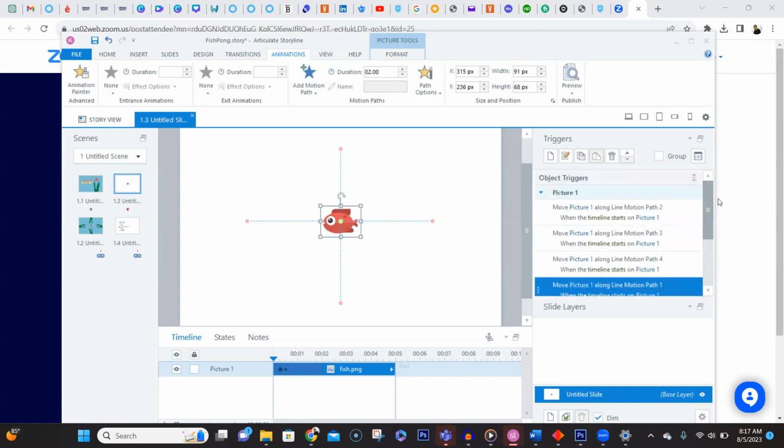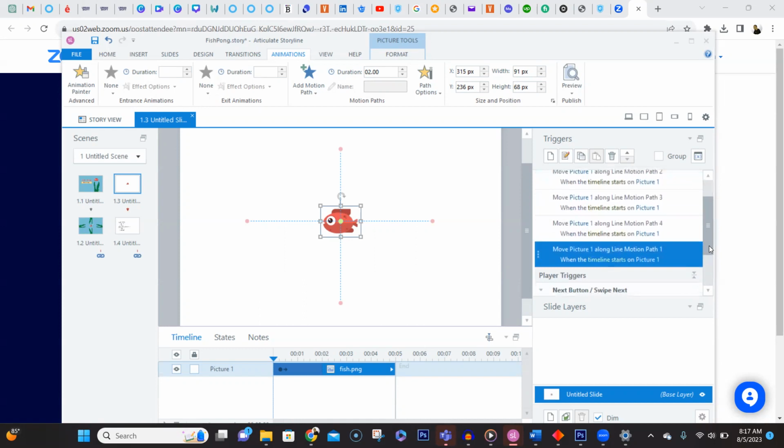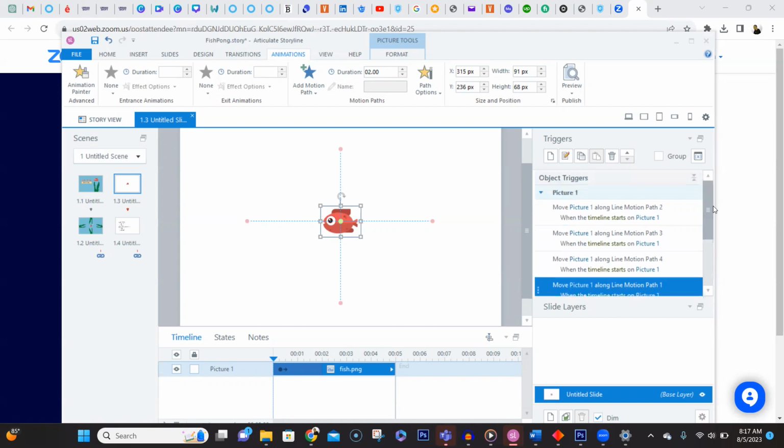Could it have something to do with the fact that all of them say when the timeline starts? I mean, it can't move in all 4 directions at the same time. So maybe it just chooses one. Okay, let's go with that explanation.